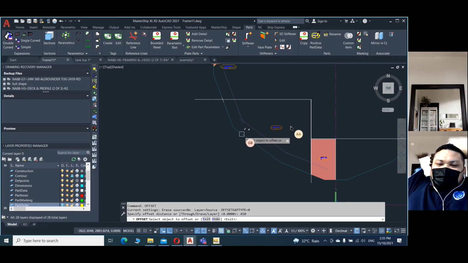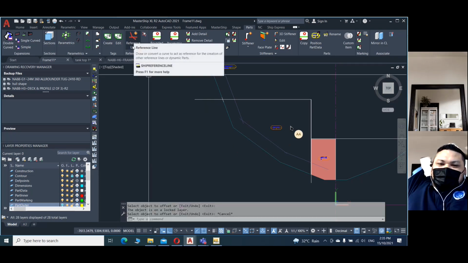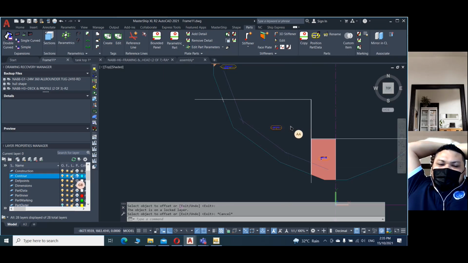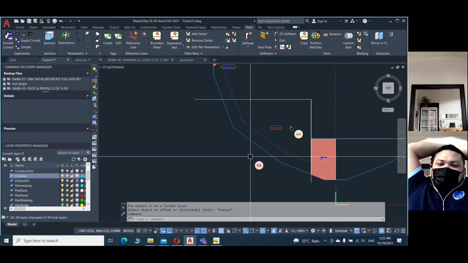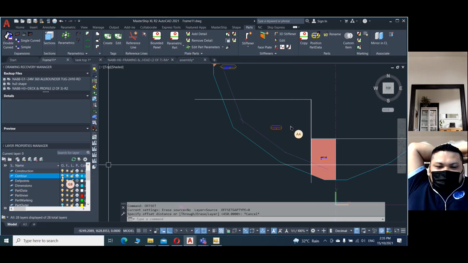So this is on the locked layer. This is locked. So therefore I use this. But you can also unlock it and then make the offset as well. So that's also possible. You can do it with AutoCAD. But that doesn't matter really.